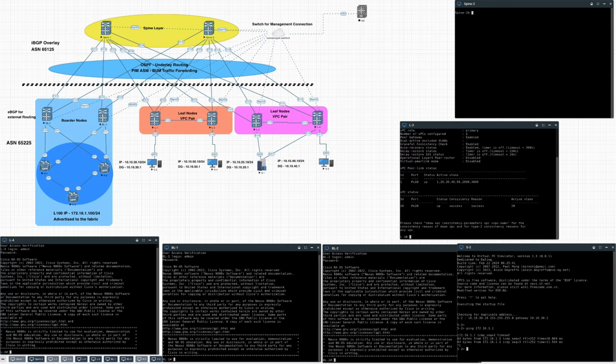VXLAN with BGP EVPN gives us layer 2 at scale. Why do some shops still need a pure layer 3 fabric instead? In this video, I will map the evolution from a classic 3-tier data center to a layer 3 leaf and spine fabric or a layer 2 leaf and spine fabric, show how VXLAN EVPN actually works, and when and why you need a layer 2 fabric and when and why you should still keep it simple with layer 3 only.